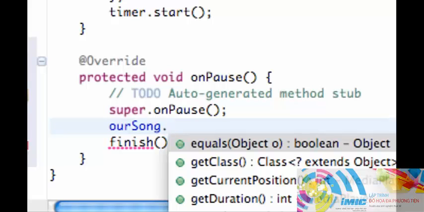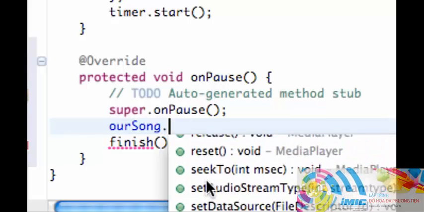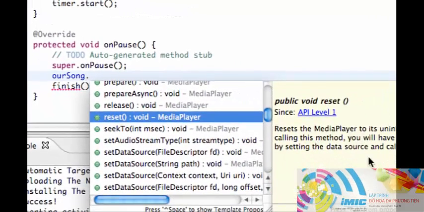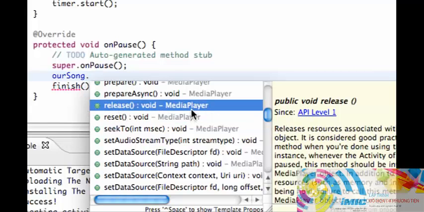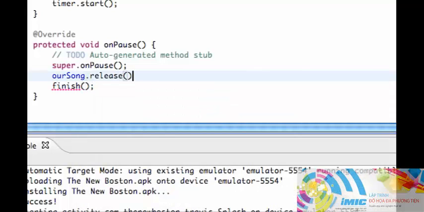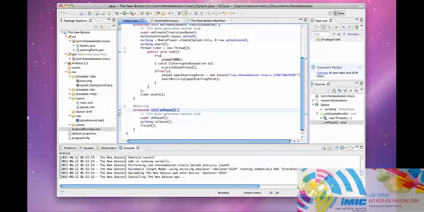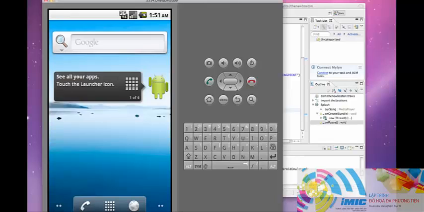So we're going to say ourSong dot release. Now you guys can always click on some of these other methods and kind of read a little bit about them and get an idea of what they do. But we're going to use release. This is basically going to release the music and just say we're done with you. So we're going to hit that and end it with a semicolon, and now our song should be released when the onPause method gets called. Let's just test our activity, make sure it works. Turn up the volume here.